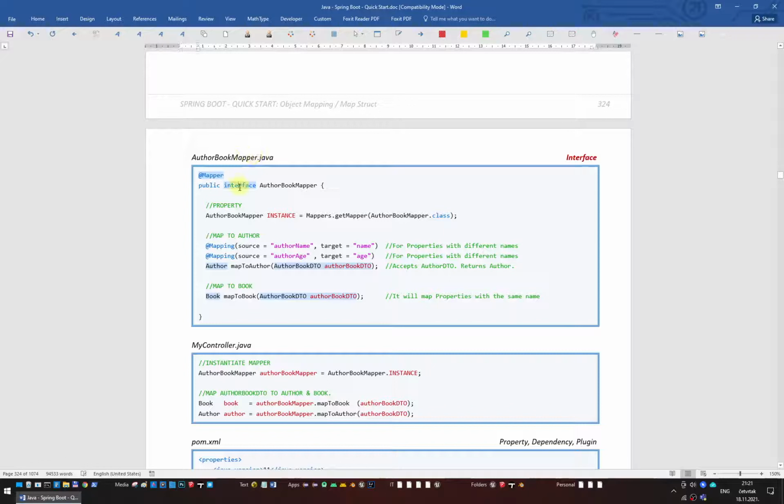Here is the interface that we need to define in order to use MapStruct. It starts with a property that simply returns the instance of this interface so that we can actually use it. And then inside the interface, we can define methods that do the mapping. So in here, we have one method, and another method. This method is used to map DTO to author, and DTO is the input parameter. And this method will be used to map DTO to book, where DTO again is a parameter.